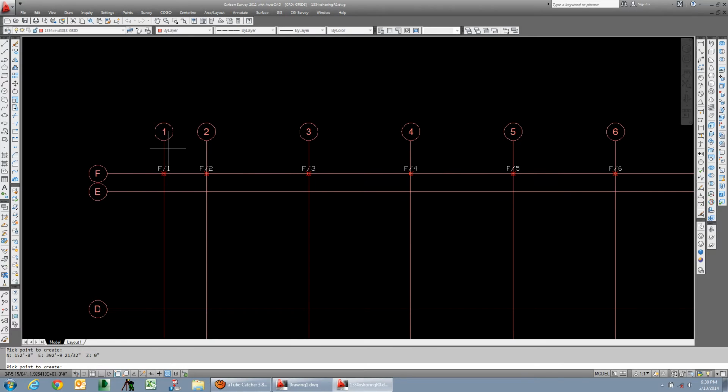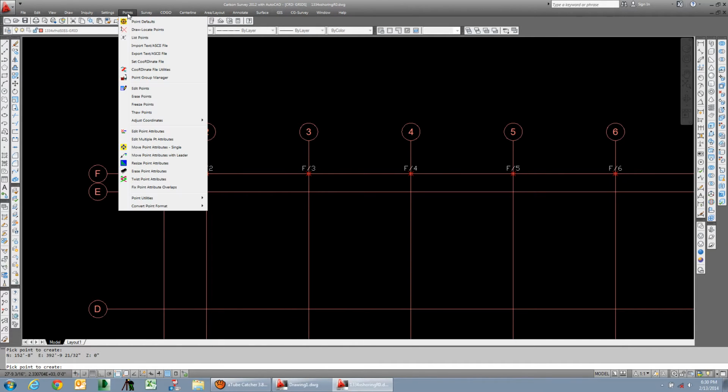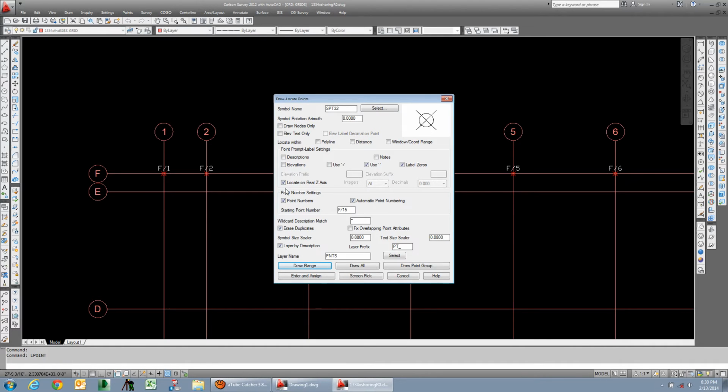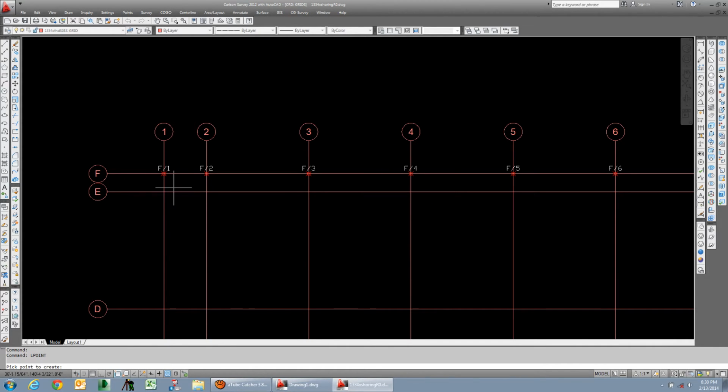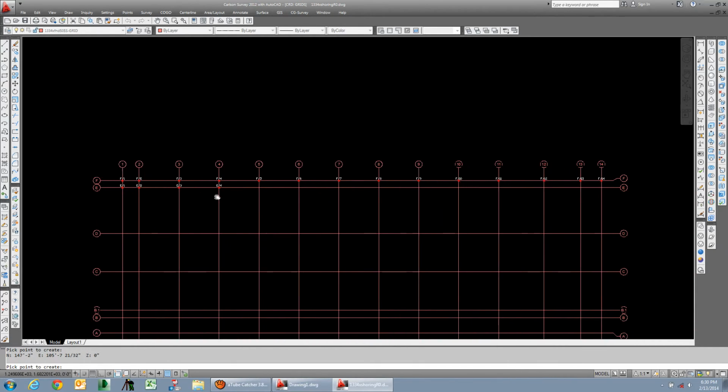The next one will be E1, so I need to go back up to points, draw locate points, and change to E1, screen pick again, E1, 2, 3, 4, and so on down the line.